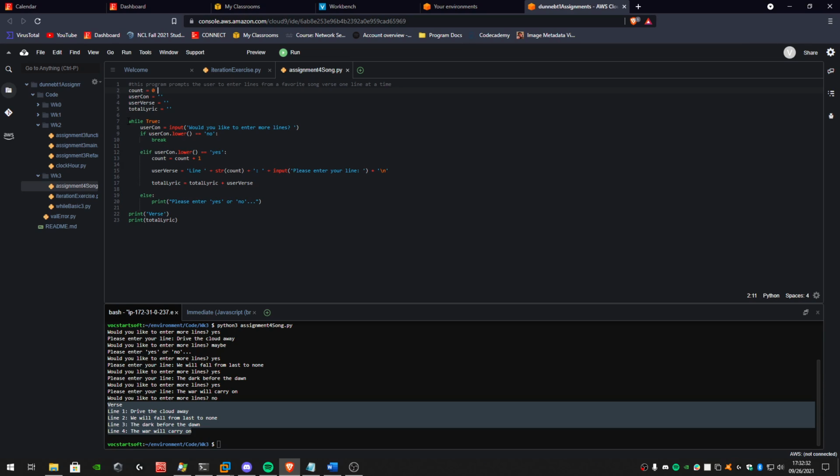This loop will continue to ask the user if they'd like to enter more lines until they meet a certain condition. We're going to take the variable userCon and set it to the input, would you like to enter more lines? We're going to take the value that the user input for the variable, throw it in a conditional and compare the lowercase output of the variable to the string value no. If that conditional is true, then we're going to break out of the loop and jump down to lines 22 and 23, where it's going to print the verse and print total lyric.